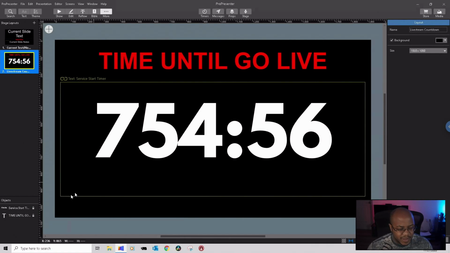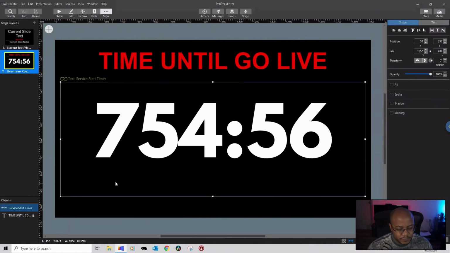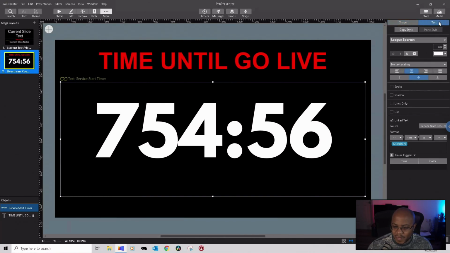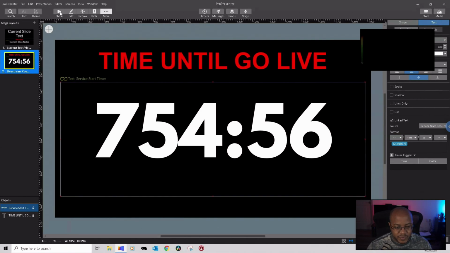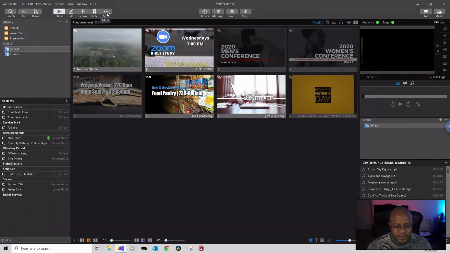So you can come in here after I turn the lock off, and modify this, change the font, change the size, change the alignment. You can do all this other stuff. I have hours turned off because this is not going to be on for that long. I just have minutes and seconds. That's all we really need. So now that I made that, there's really nothing that needs to be touched in this. All right, so now let's go back to show.